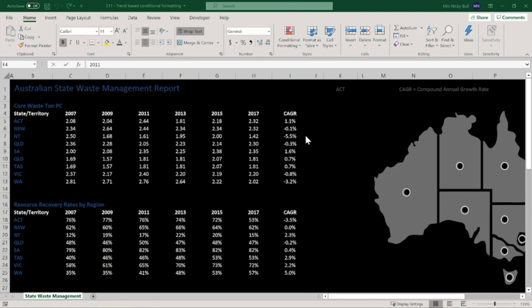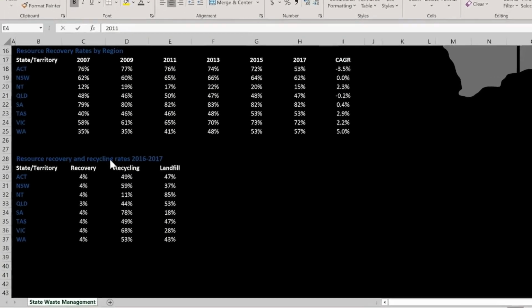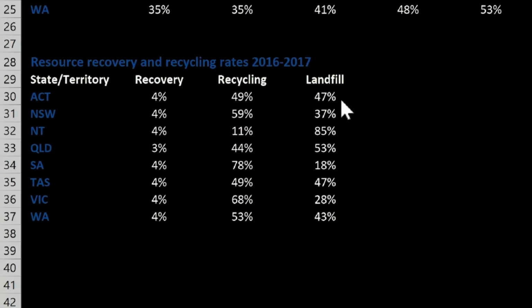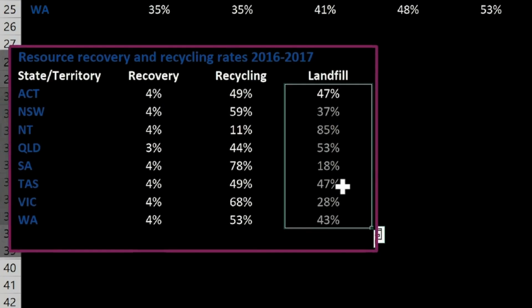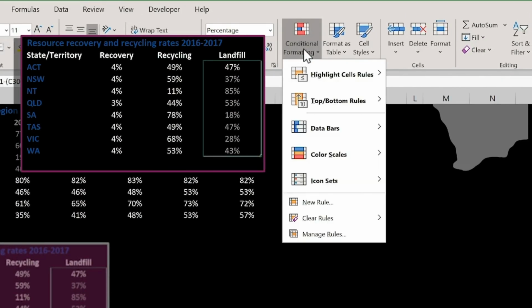In this case scenario, Rowan has been given data on waste management in Australian states and asked to make it easy for people to quickly spot trends and anomalies. So for example, we're going to scroll down to our resource and recovery and recycling rates, and Rowan would like to make it very obvious where we're producing large amounts of landfill. So we're going to select the data from E30 down to E37, and then we're going to come up to our Home tab in our ribbon and click Conditional Formatting.